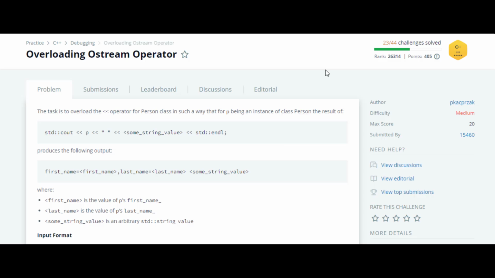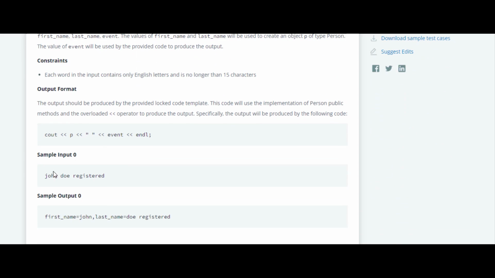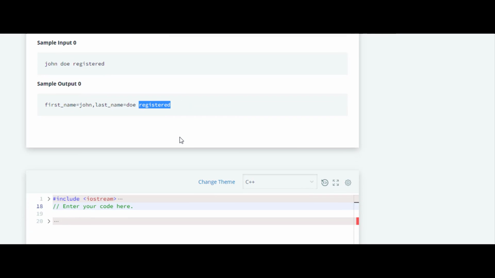The next question in the C++ series is overloading the Ostream operator. Here in this question they have introduced us to the operator overloading concept. So we'll first take a look at the sample input. Here they have given us a name, John Doe, and register. The format in which we have to print our output is over here. First we have to write first name is equal to John, comma, last name Doe, and then space, and then register. Okay, so we'll now take a look at the code.